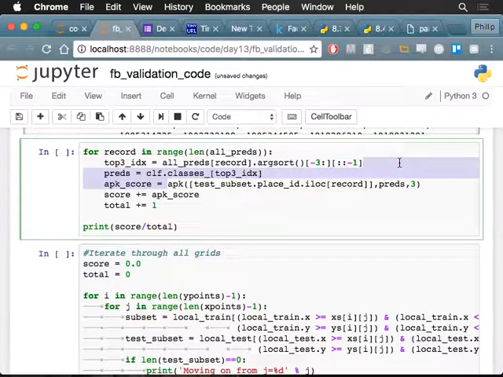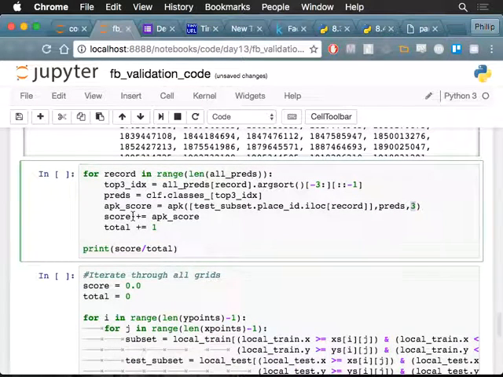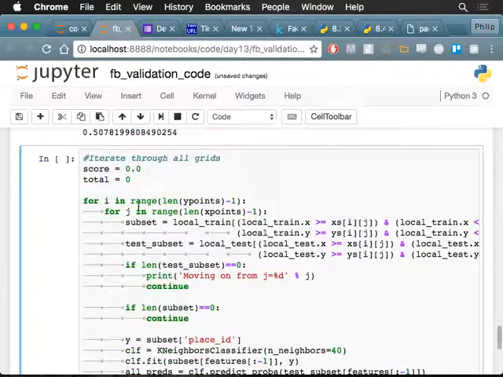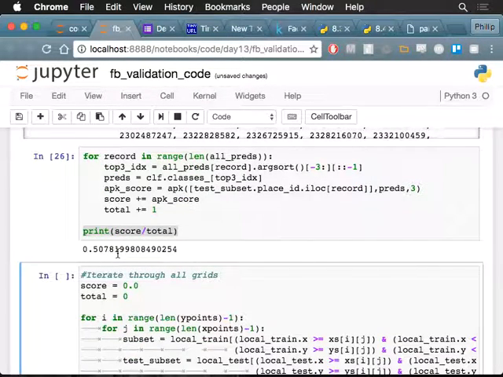I won't go over how the APK function works, but it'll give you the accuracy that you have by giving it the actual place ID that corresponds to that particular row, feeding in your predictions, and then setting how many predictions there were, in this case 3. This will give you an APK score. You add that score to score, you increment the total by 1, and then you print the average score. In this case, we're just running one cell, so it's score divided by one, and we get the score back. If you run this, we get an APK of 0.5078199, which I think is pretty bad compared to the rest of the scores, but this is just one cell.